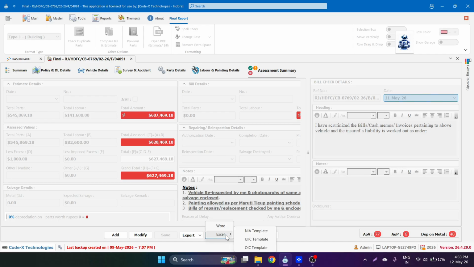You will be presented with two options, Word and Excel. If you need the printout in Excel, for templates like NIA template, UIIC template, and OIC template, select the Excel option. These templates will help you feed data into the online portal, allowing you to upload it directly. Word. In this option, you can print the report in various formats.